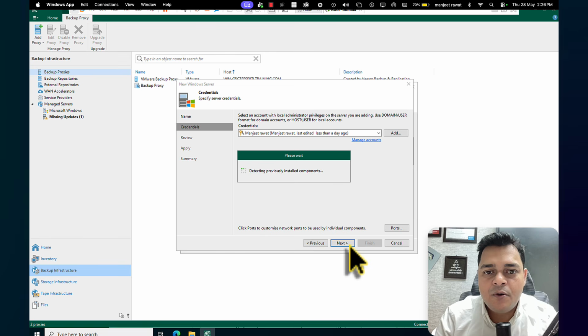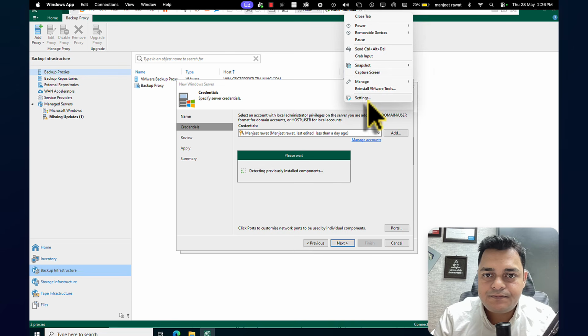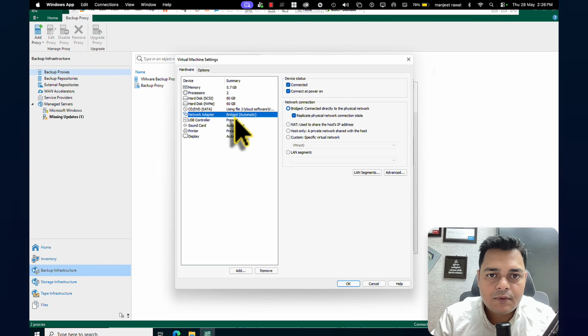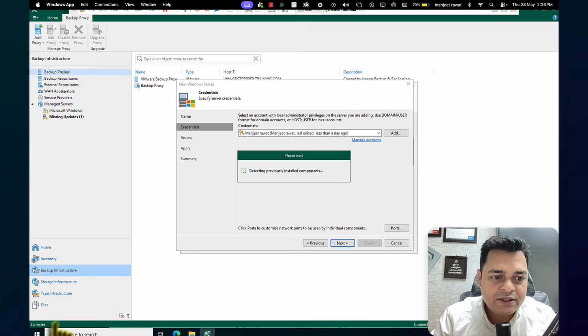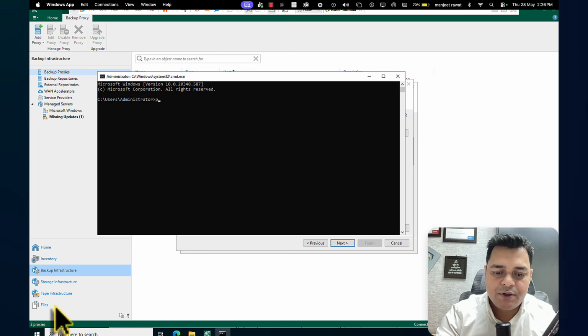It is trying to communicate, and make sure you provide the correct user ID and password. So it will take time. Make sure both machines are able to communicate with each other. Bridge connection. I'm going to check communication. This is important because we are using a local area network. So both machines must be able to communicate with each other.